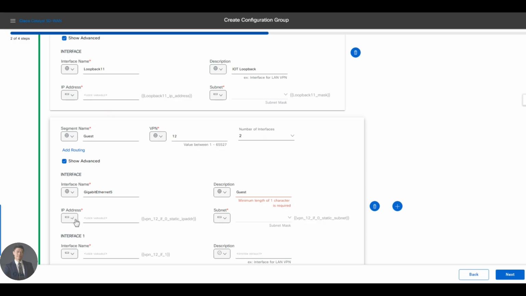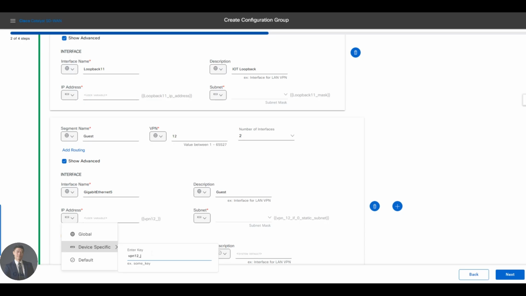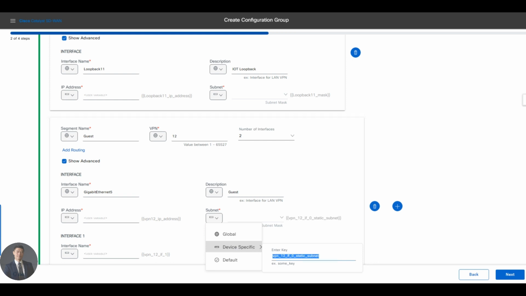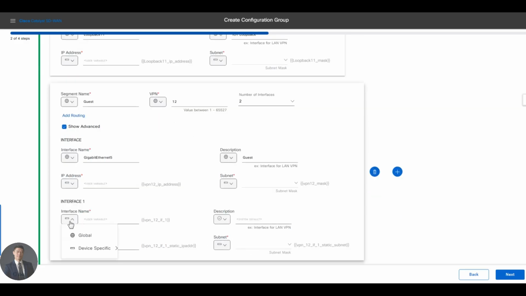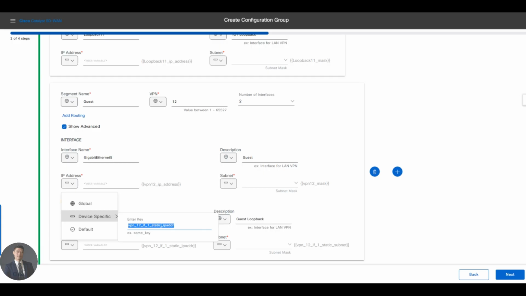Next interface, well, that's going to be loopback 12. Guest loopback. Loopback 12 IP address. Loopback 12 mask. Alright.